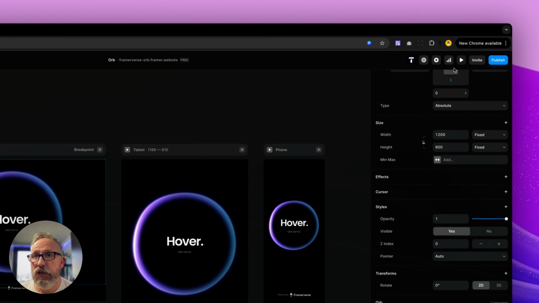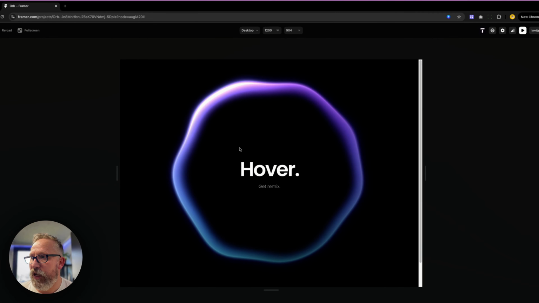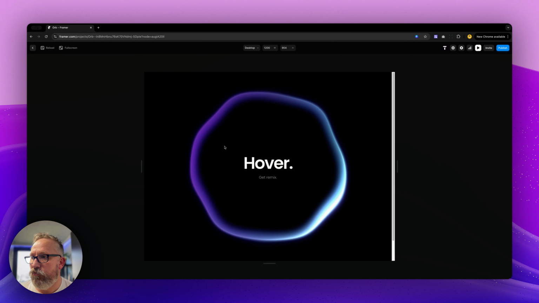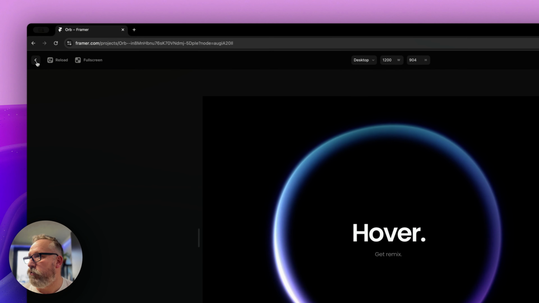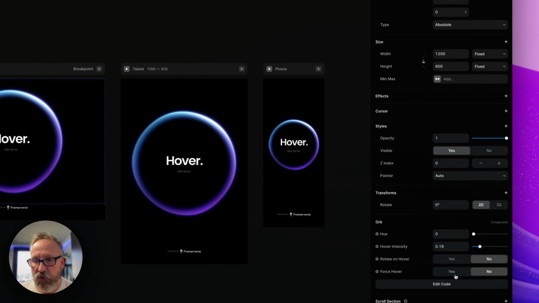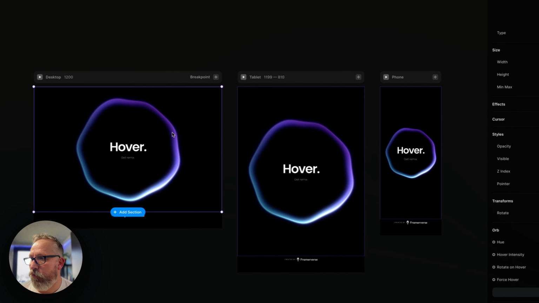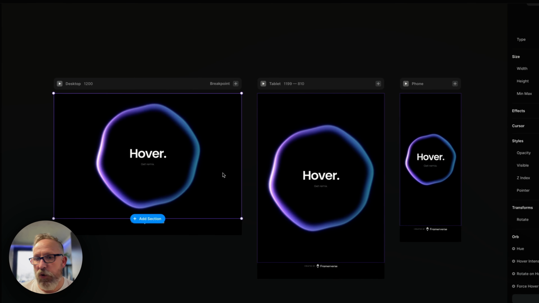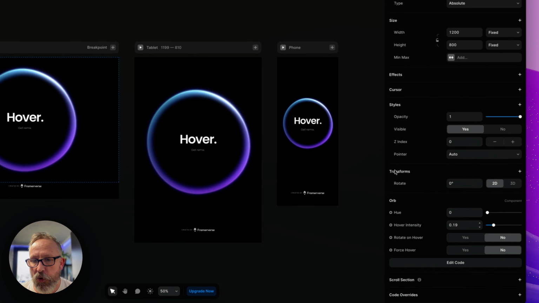Do you want it to rotate on hover? So if we put yes, then the unit rotates around as well as deforming. And then we have the forced hover effect, which deforms it whether you're hovering over it or not.